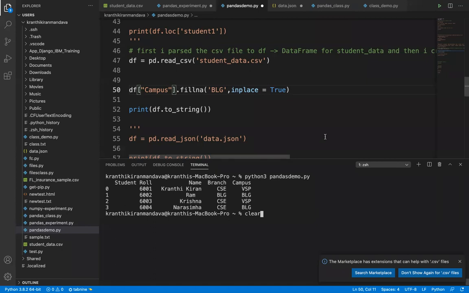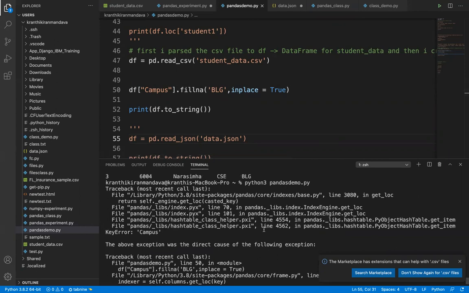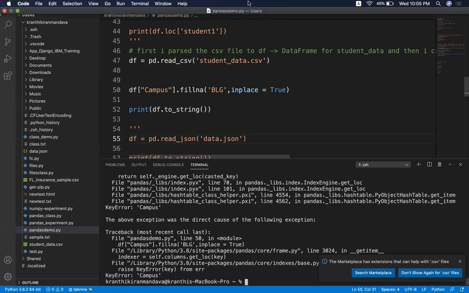Let me try to run it or save it. Exception. What is the exception? Should we write something like local or something? Okay, it is actually a CSV file. That's okay, no problem. In the CSV file also, that's fine for us to read it. One second, I'll just go through this error.